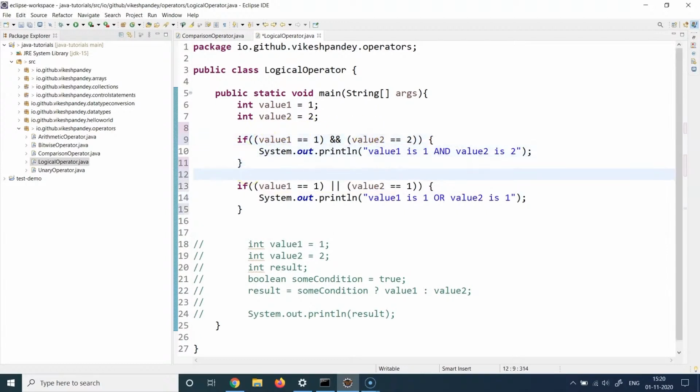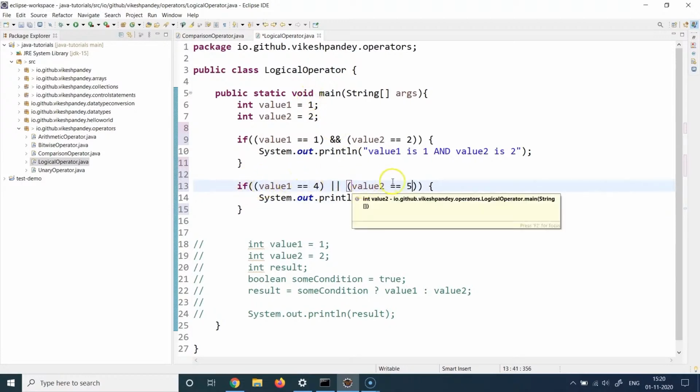Whereas in the next condition, I'm saying evaluate if value 1 is equal to 1 or value 2 is equal to 1. So if either expression becomes true, either the left side or the right side, this whole condition will become true and line 14 will be executed. Line 14 will not be executed only in a case when both of the conditions here become false. For example, if I write it like this, then we know that value 1 is not equal to 4 because it's 1, and value 2 is not equal to 5 because it's 2. In that case, both of the expressions will become false and then line 14 will not be executed.